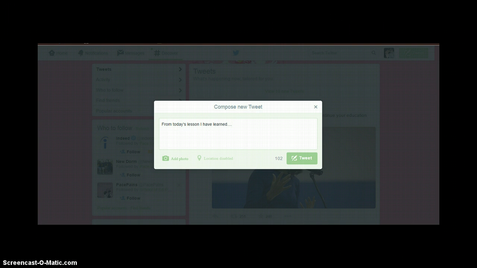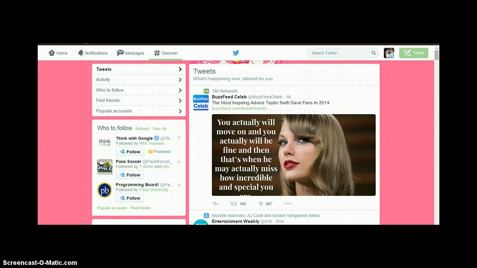Like Blogger, Twitter is a great way for classrooms to communicate with other peers, teachers, and parents. Because many political figures also use Twitter, students can even tweet the president himself.